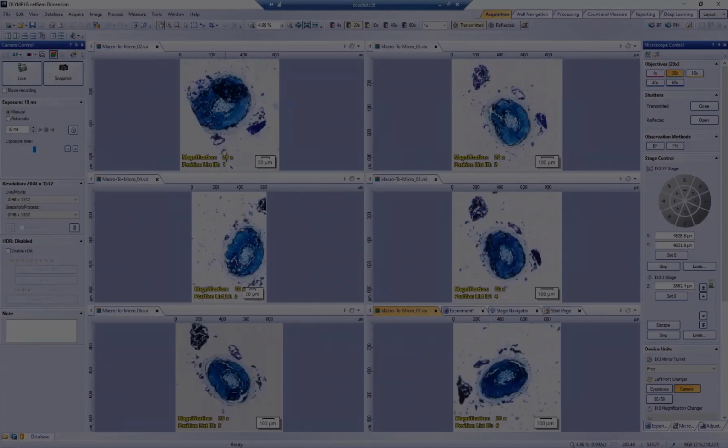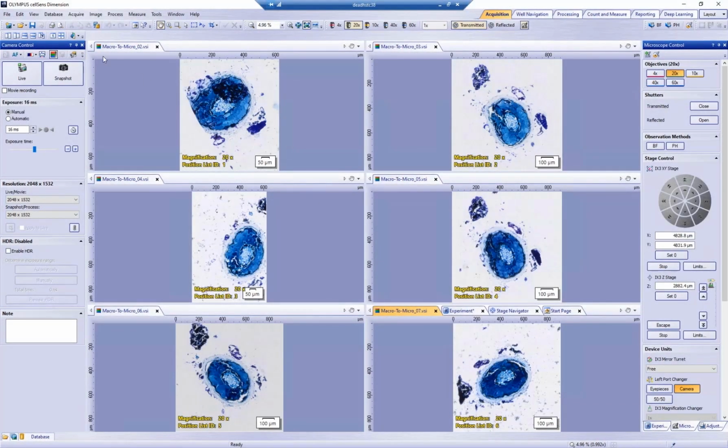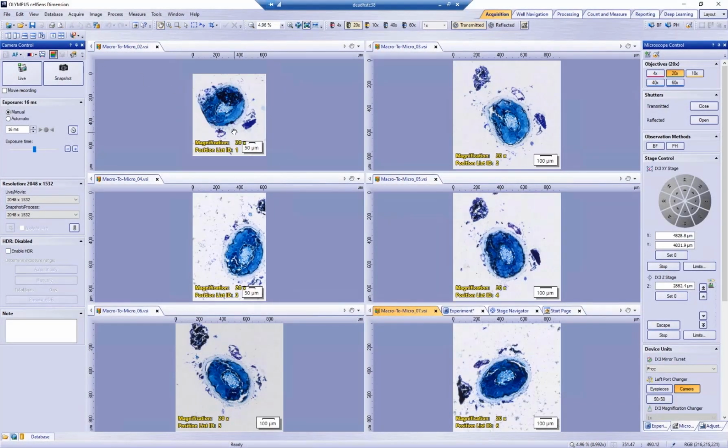As you've just seen, our macro to micro solution can make your experiments faster and more efficient.